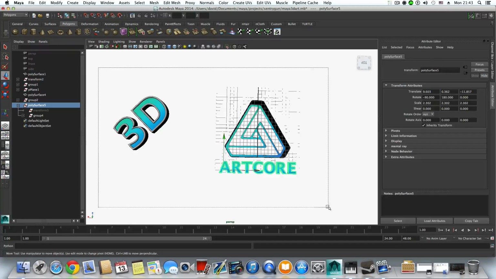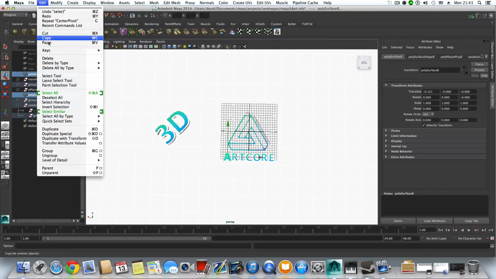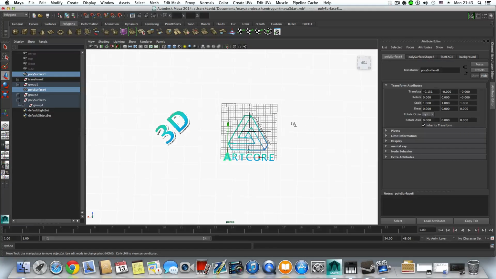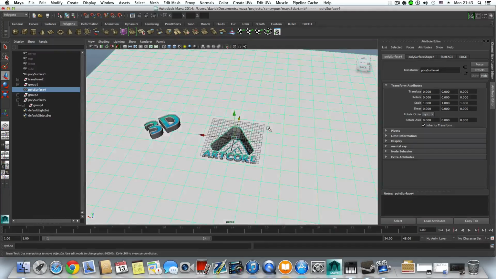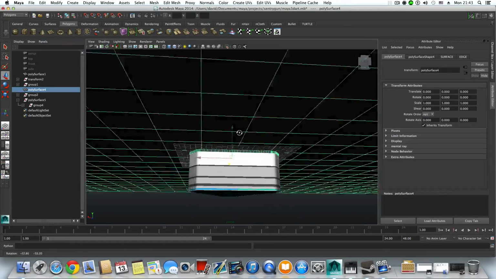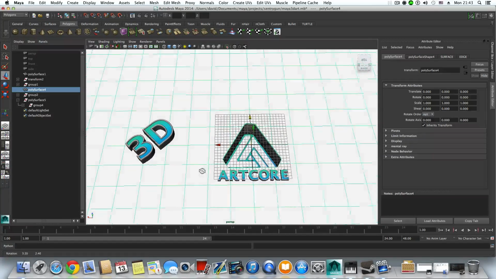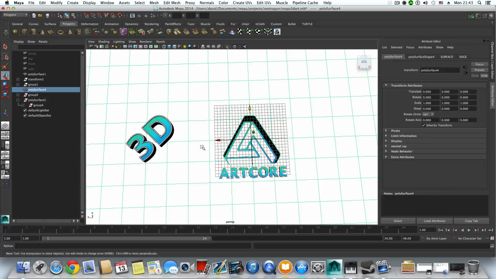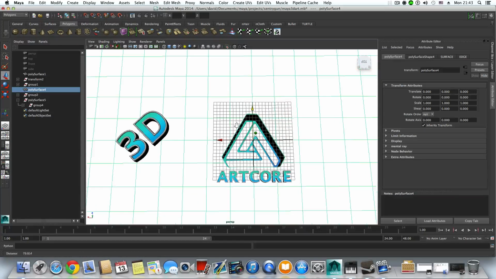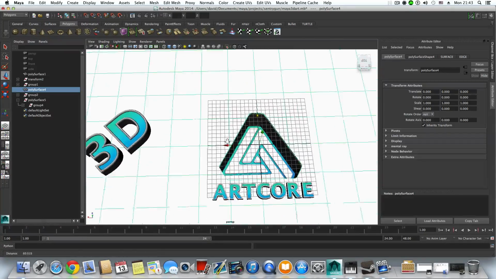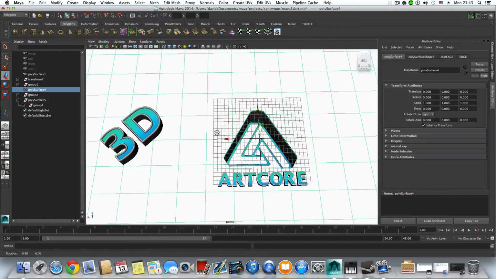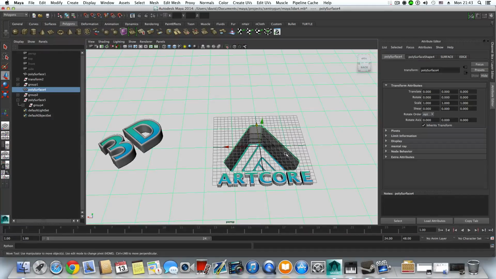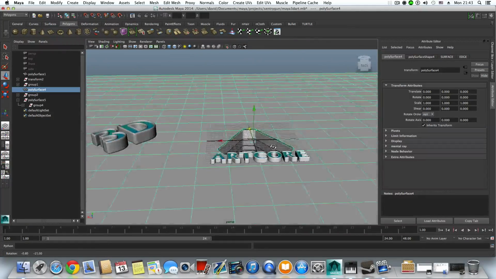So with that done, what I want you to do is grab everything again, go over Edit, Delete by Type, History. We don't want to have any history here, no transformation stuff that can make trouble. Well, you should do it right after the first part of this tutorial. Just grab everything, Edit, Delete by Type, History. This is what you do when you know that you finished modeling, at least. But you should do this every few changes that you do for shape.